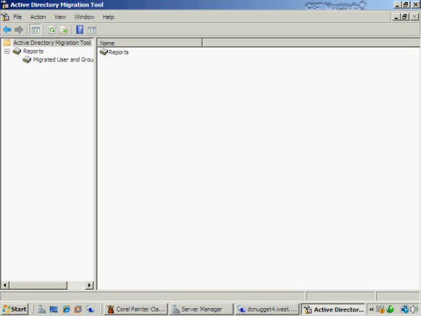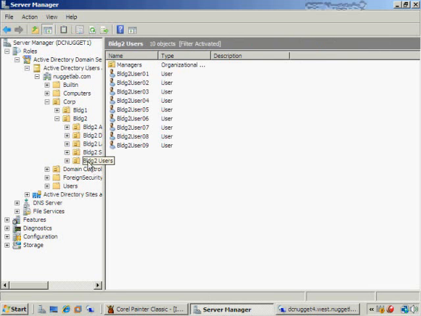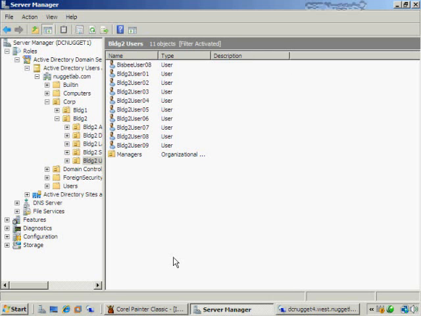Now all I'm going to do is close this up real quick and go back to Server Manager. Now let's go to Building Two Users, and we should see that account in there. Except I don't see it. Let me refresh the screen. There it is. Okay, Bisbee User 08. So, we successfully migrated the account. Real easy to do. And just know that the Active Directory Migration Tool is what does it. Not only does it migrate user accounts, but also groups, as you can kind of see from the implication there, as well as computer accounts if you want.